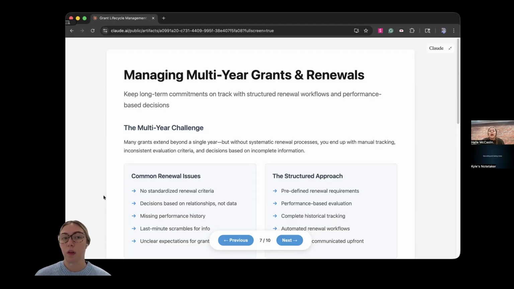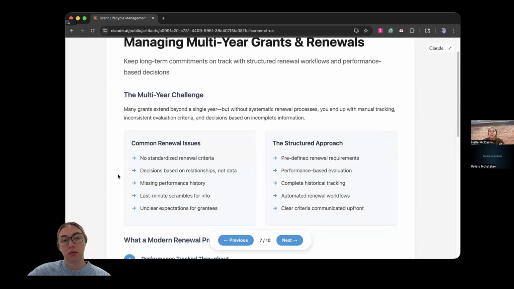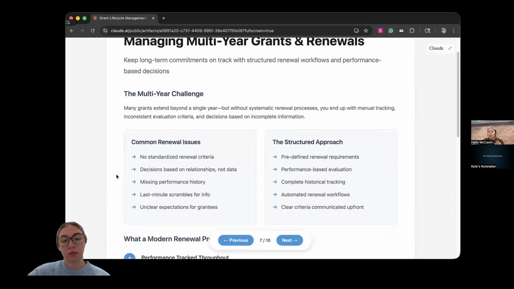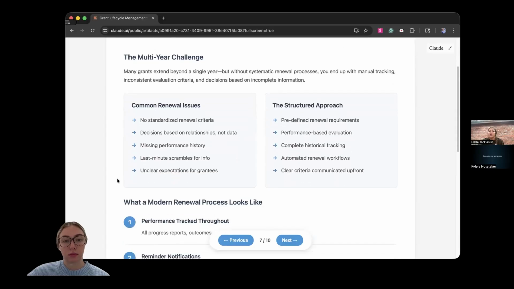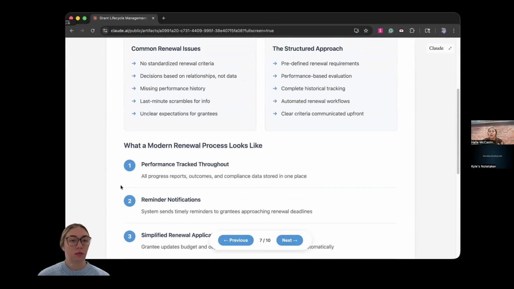So some common renewal issues are going to be no standardized renewal criteria, decisions based on relationships, not data. So if you have some reviewers that maybe have a more personal relationship with your grantees, that's something that we want to stray away from and block out as we are setting up that review process. Missing performance history, so missing maybe some past grant, whether they've accepted, whether they have received, applied. That's really important from year to year. Last minute scrambles for information. So last minute trying to figure out information for your grantees or for your actual submission form, whatever that might be. And then unclear expectations for grantees.